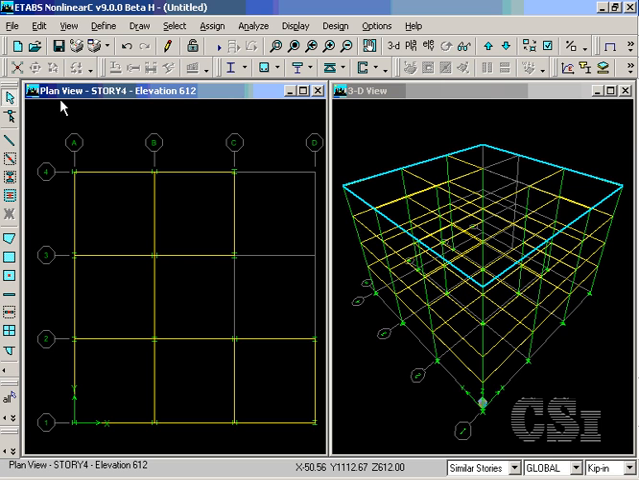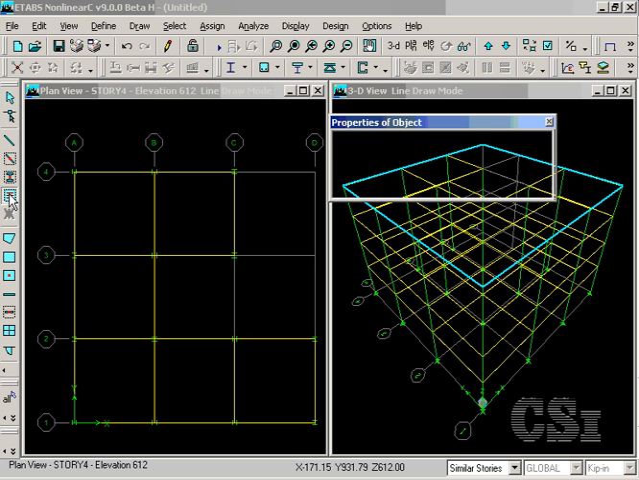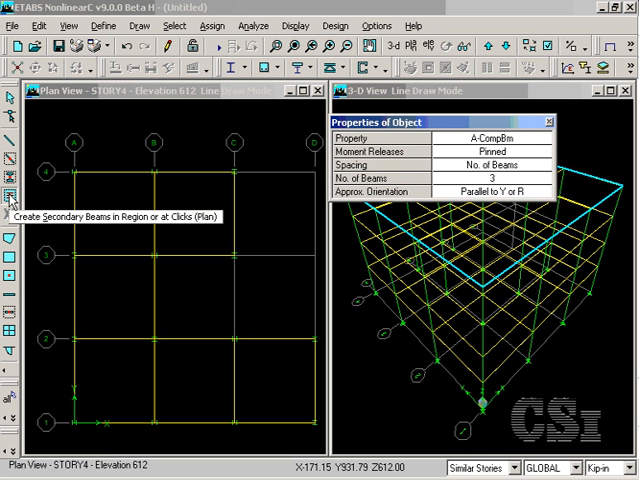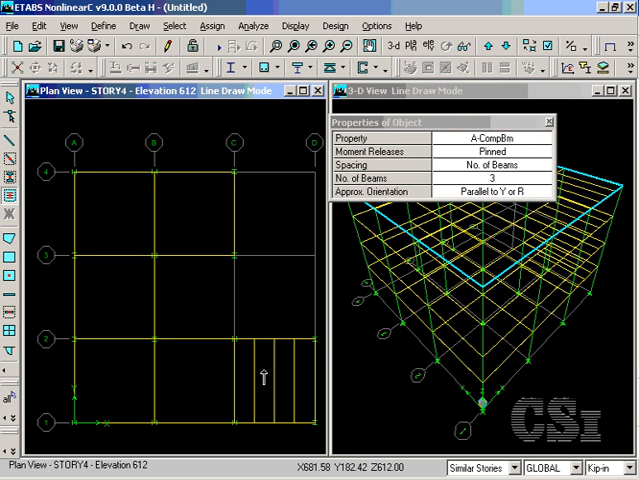Now we will draw the secondary infill beam objects. Once again, make sure that the plan view is active and click on the Create Secondary Beams in Region or Click button. Make sure that the property item is set to A Comp Beam, an auto selection list for composite secondary beams. Left-click in the bay bounded by C, D, 1, and 2 to draw the beams.